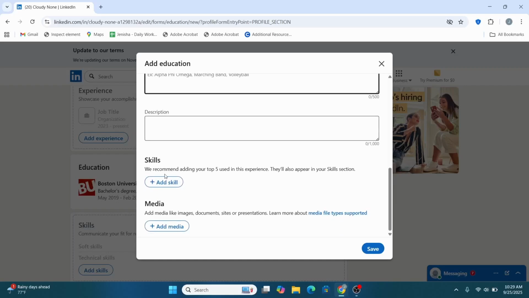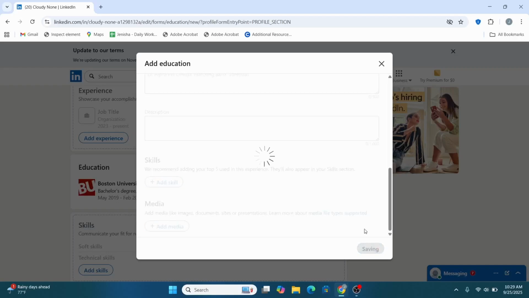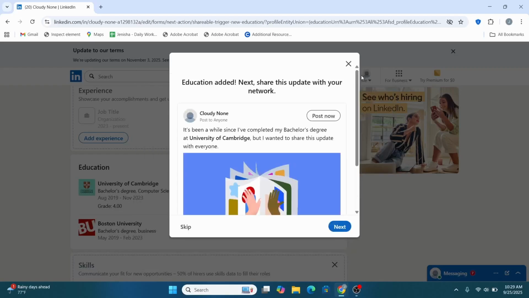And apart from that, you can add skills. You can add up to your top five used experience skills in this section right here, and even your media like images, documents, sites, or presentations, and just go ahead and click on Save. And once you confirm it, the education will be added.